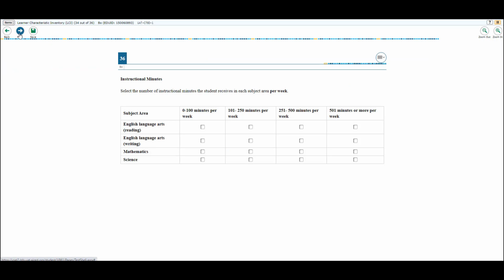Item 36 is the last LCI item for students in grades 3 through 8. Once I click a box in each row to indicate the number of minutes Bo receives instruction in each content area, I can click the Save button and the Finished button appears.